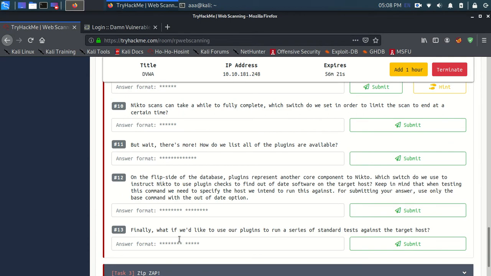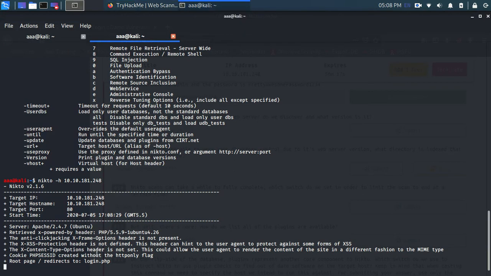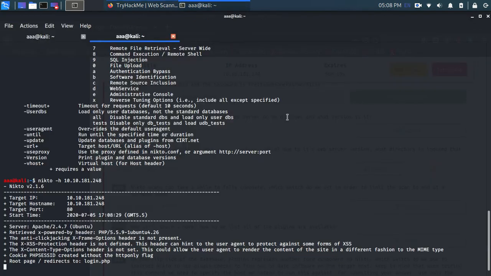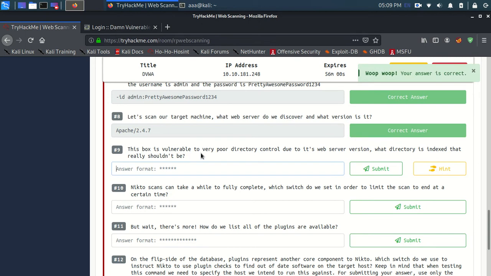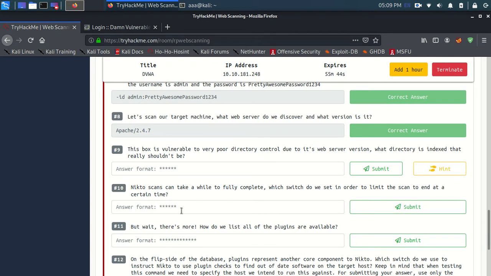Okay, so let's scan our machine. It's currently scanning. What web server do you discover and what version is it? It's Apache 2.4.7, that is the web server, and that's right. And if the box is vulnerable to very poor directory control due to its web server, what directory is indexed? Okay, it's loading right now, and after it loads the answer will come.